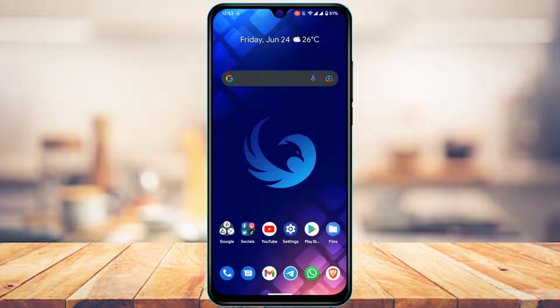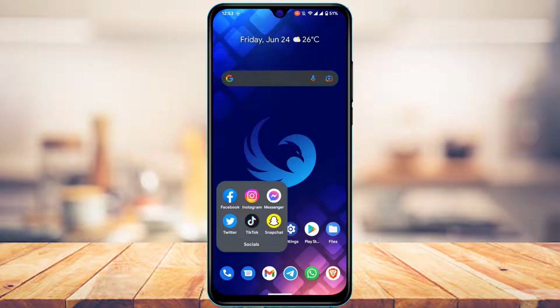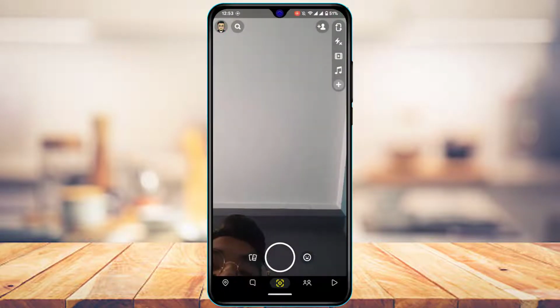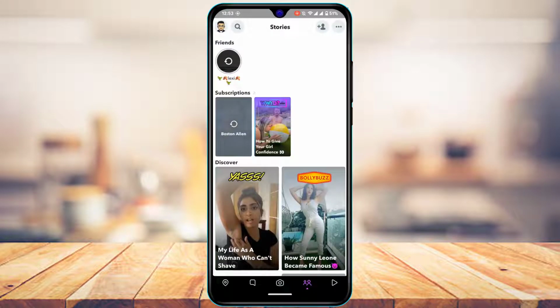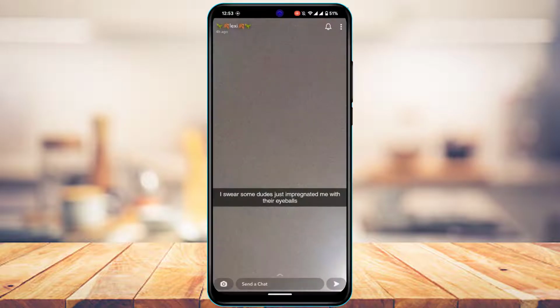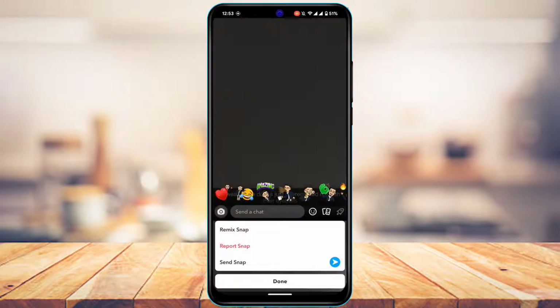So first of all, let me go ahead and open my Snapchat app on my phone. As you open Snapchat, let's say that you tap on the story icon at the bottom right hand side, and let's say you open a friend's snap right over here. If you long press on it, you would be able to see a remix snap option right over here, so that you can remix the snap and add a few more effects to it. However, if you don't have this option available, then we are going to run through some steps which hopefully will fix your issue.